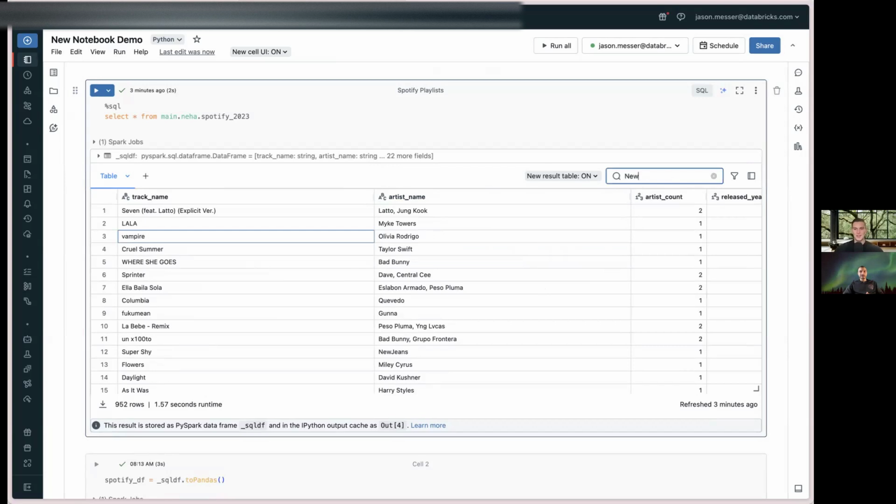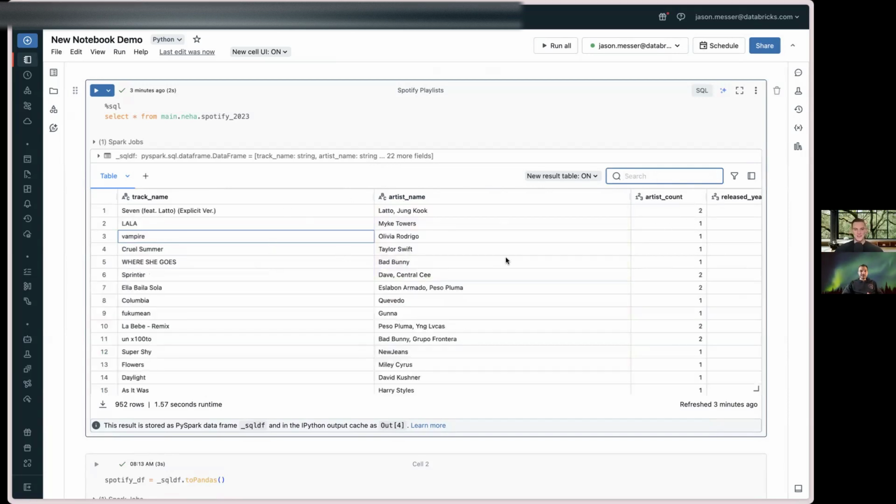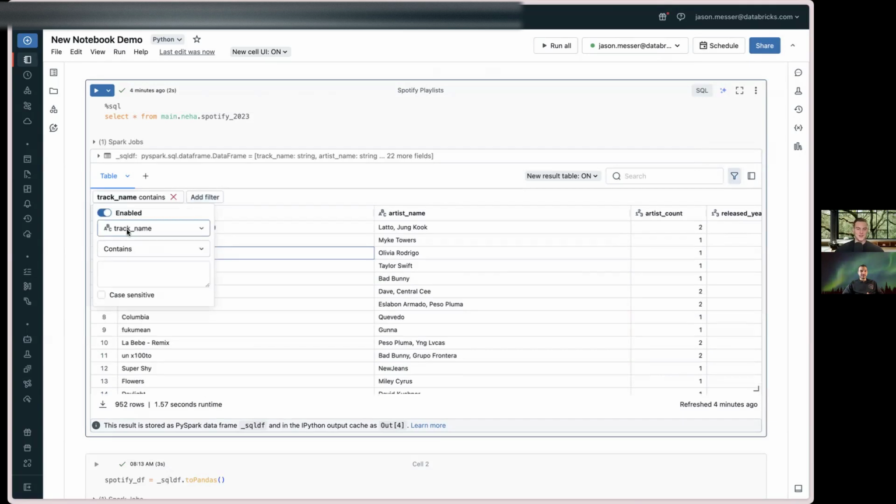So if I want to search all the columns for, say, an artist I've liked recently, I can do that, which is great. And then we also have specific filtering on columns and values. So you can add a filter by clicking in here and then doing this.